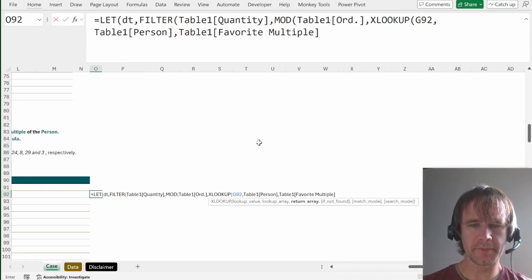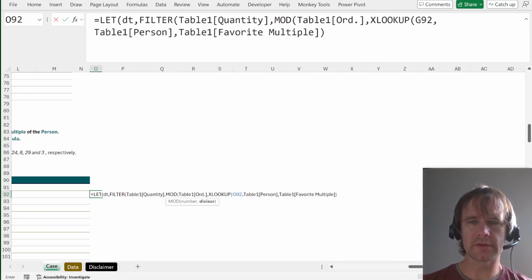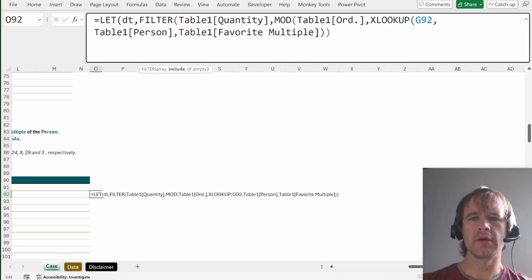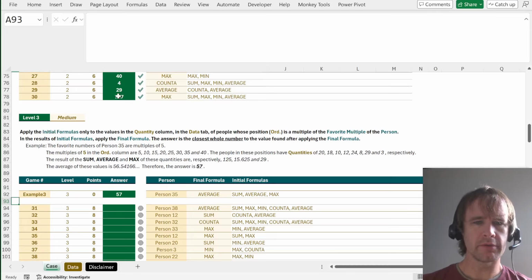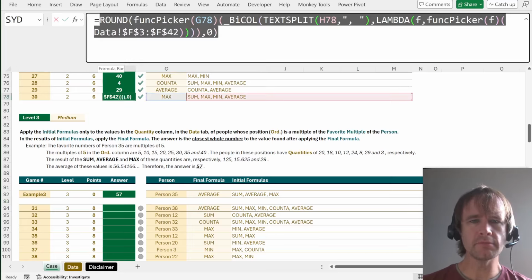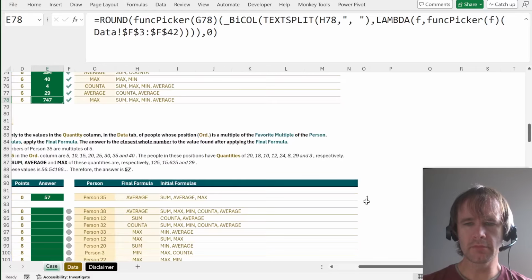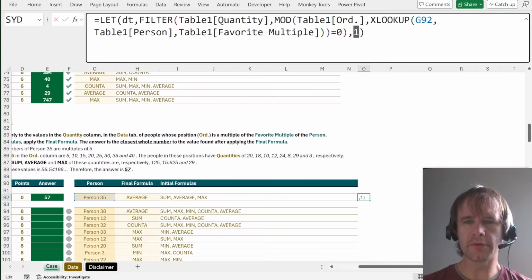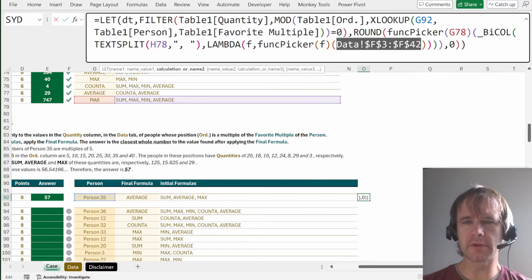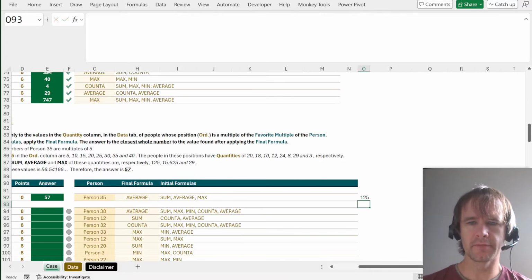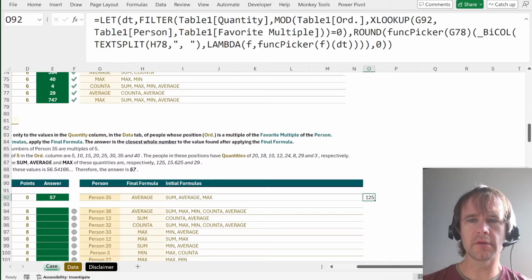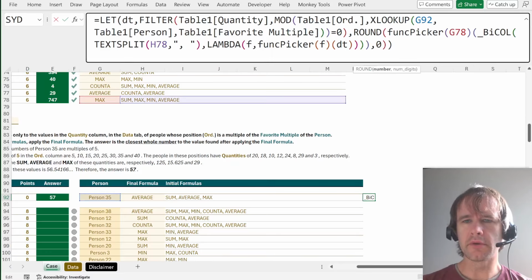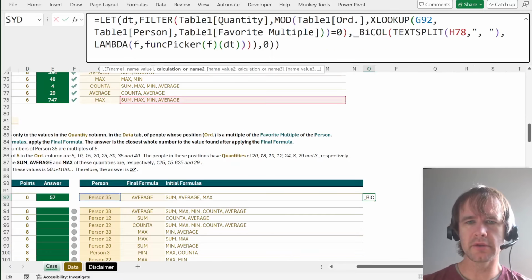favorite multiple. Okay, so that completes the xlookup. Then mod that by that has to be equal to 0. That completes the filter, and then the rest should be more or less what I wrote before. So just replace that with that, and replace this with dt. Nope, not the same. Oh dear. All right, let's get rid of the round and function picker on the outside.